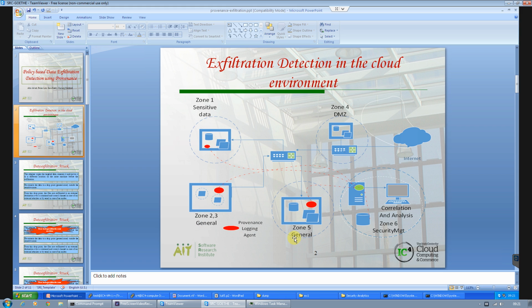On each of the machines in the cloud, we install a provenance logging agent which collects the provenance data from all the machines. Once these data are collected, we transmit these logs to a central location, the security management zone, where the correlation and the analysis are done.